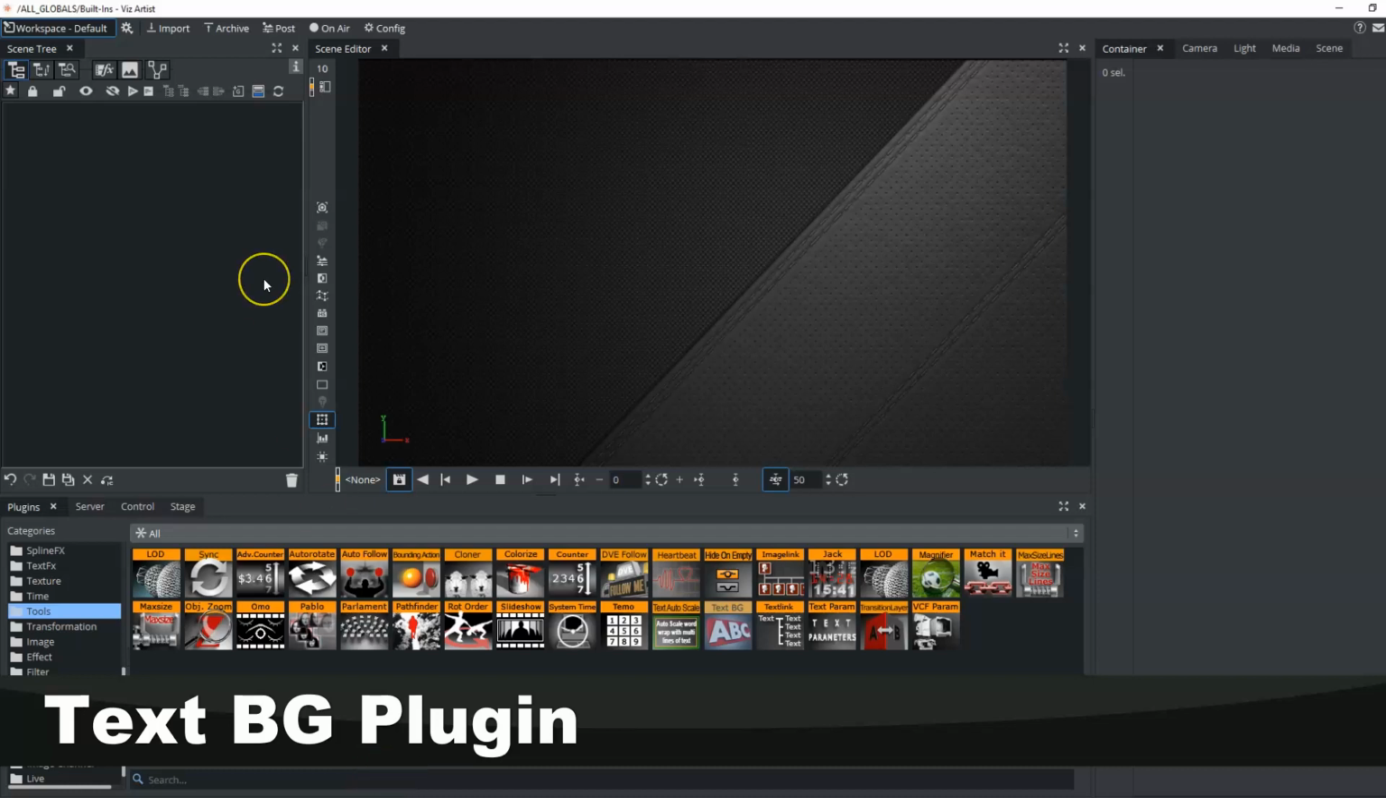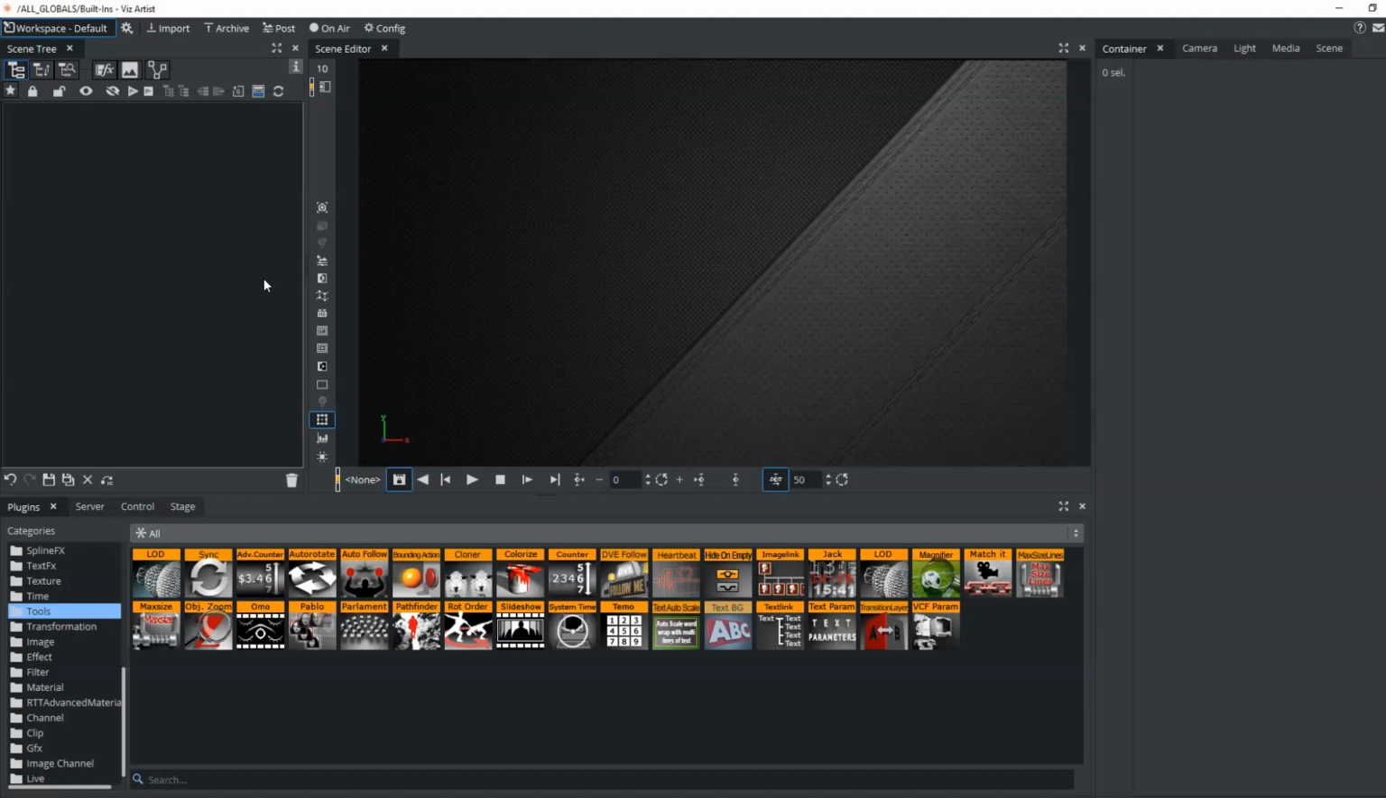Okay, another plugin that you may want to use with all your fonts and or text settings within your scene is what's called the text BG, and the text BG will allow you to put something behind your text and allow it to grow if you type more text or delete some text. Let's set this up to show you how this is going to work.